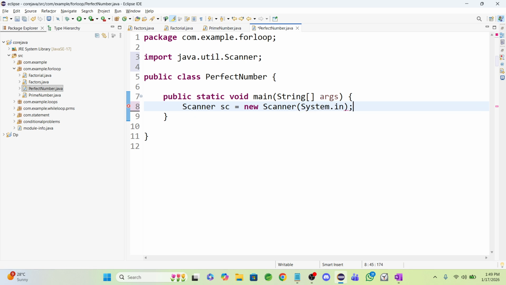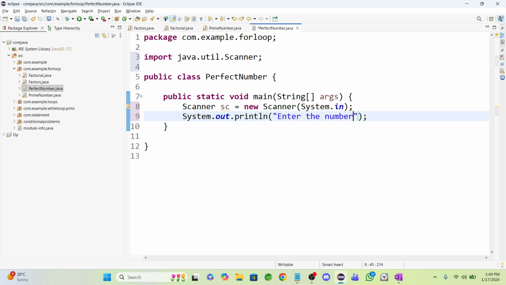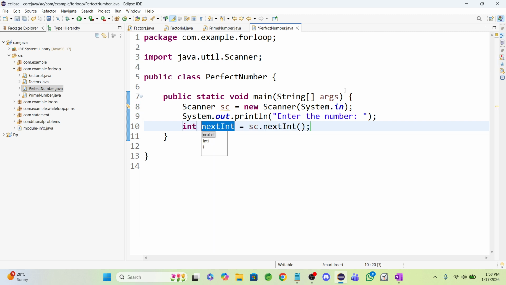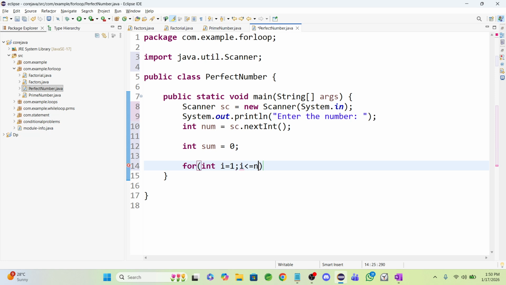After that, we need to ask the user to enter the value, right? Like, enter the number. After that, we take nextInt and store that in the variable num. And after that, what do we need to do? The sum, right? We need to store that. We take the variable sum, and then we iterate with I equals 1, I must be less than or equal to the given num, increment.